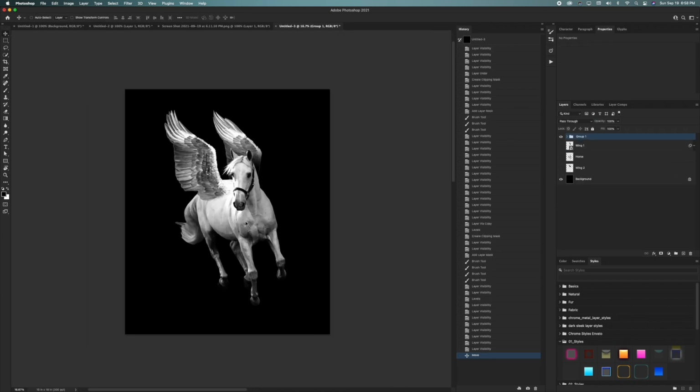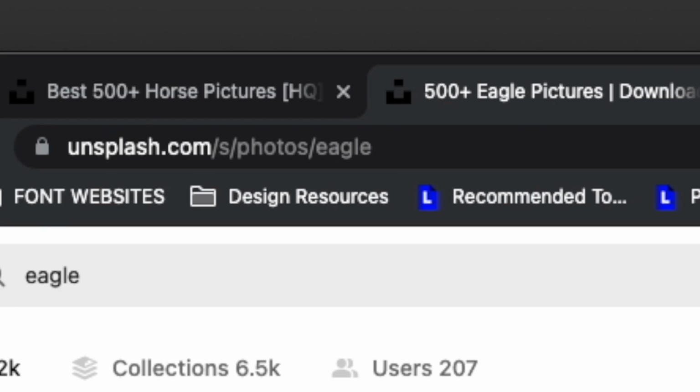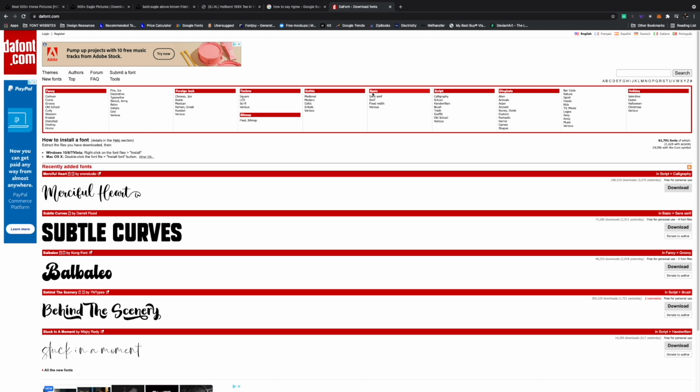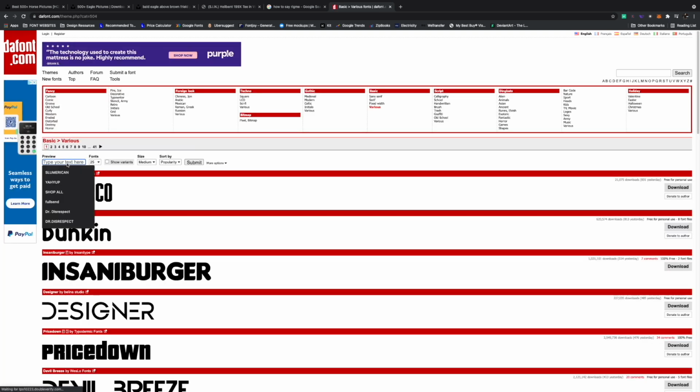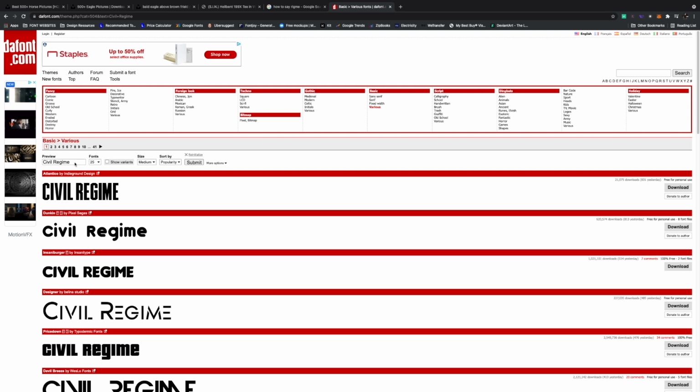I want to find a font that I really like for this project. So in order to really keep you guys on the same page, I'm going to go find a font with you guys and we're going to download it together. So let's go ahead and go to dafont.com. What we want to do is go to the basic section here. When you go to DaFont, you're going to see basic more on the middle side. And let's go to various and just type in Civil Regine, however you say that. And let's try to find a font that we think can potentially work with this.